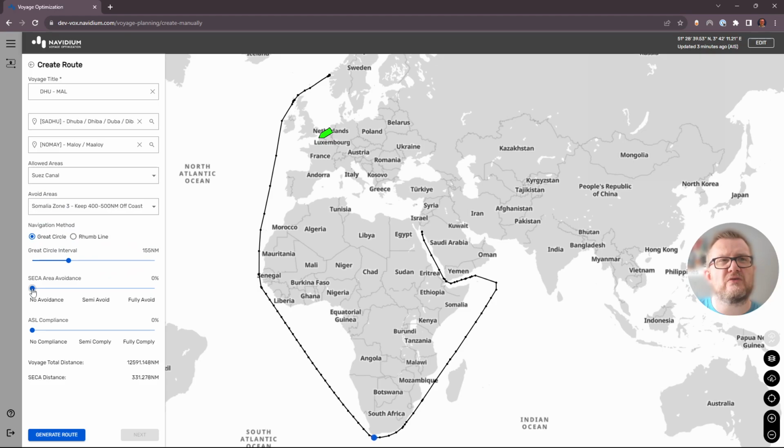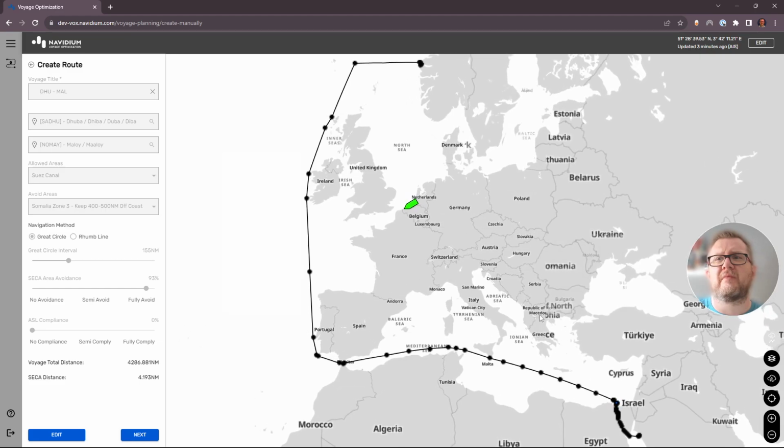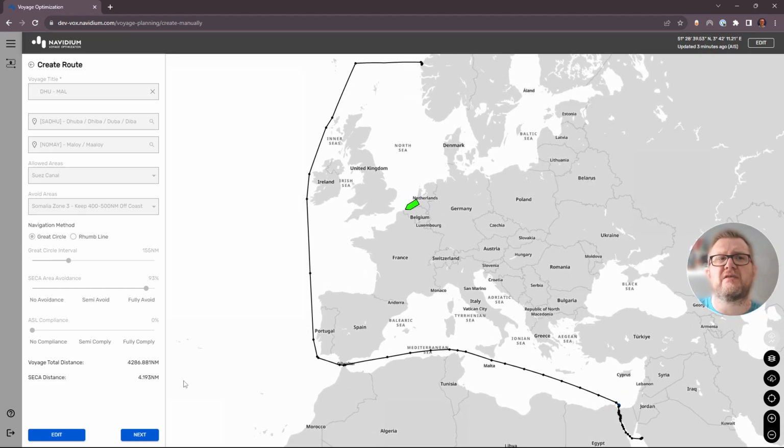And then let's modify the SECA zones, because at the moment we're travelling within SECA zones for over 300 nautical miles. So let's change that to a high number. So the algorithm will then reroute as much as possible to reduce the SECA distance. So let's click generate. Now this will change the route entirely and come up through the Mediterranean. So it's a considerably shorter route, and also we've now changed our SECA distance from over 300 miles to 4 nautical miles.